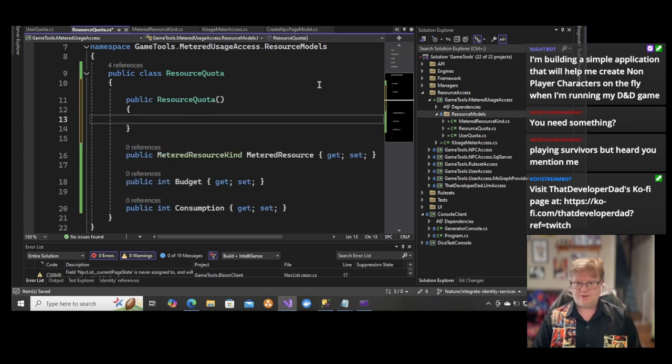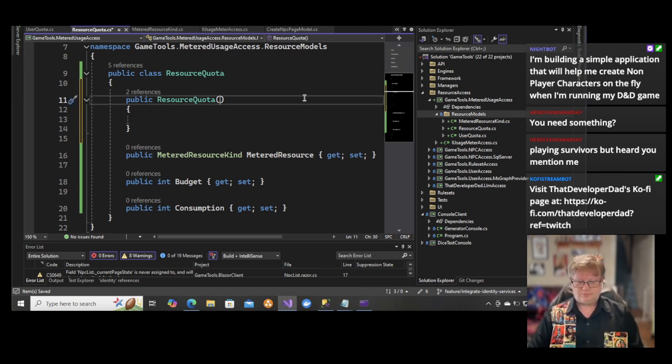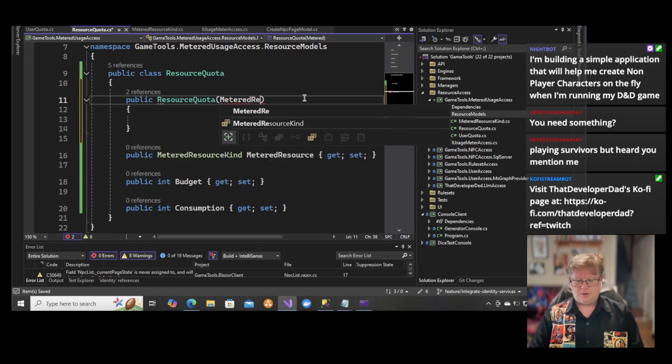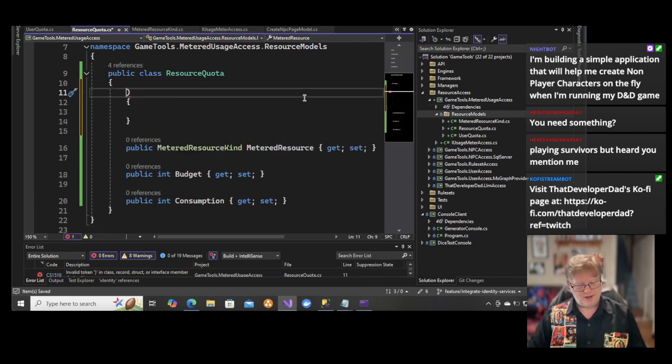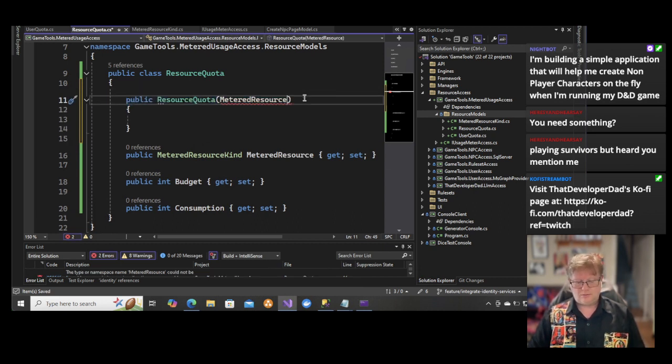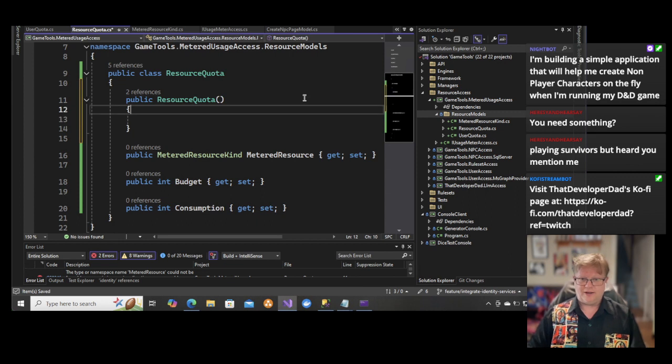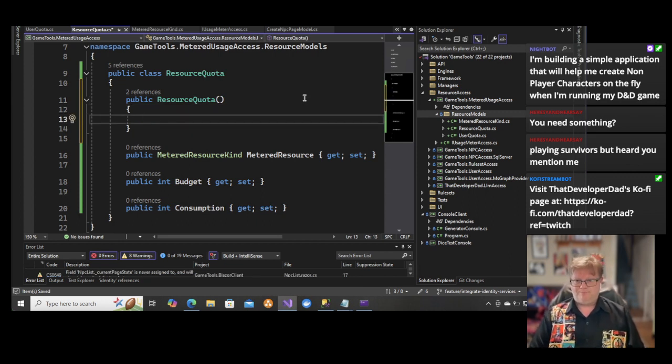Add a constructor. No. Oh, come on, Rob. Get rid of that. And yeah, that's fine. That's perfectly valid right out the gate.